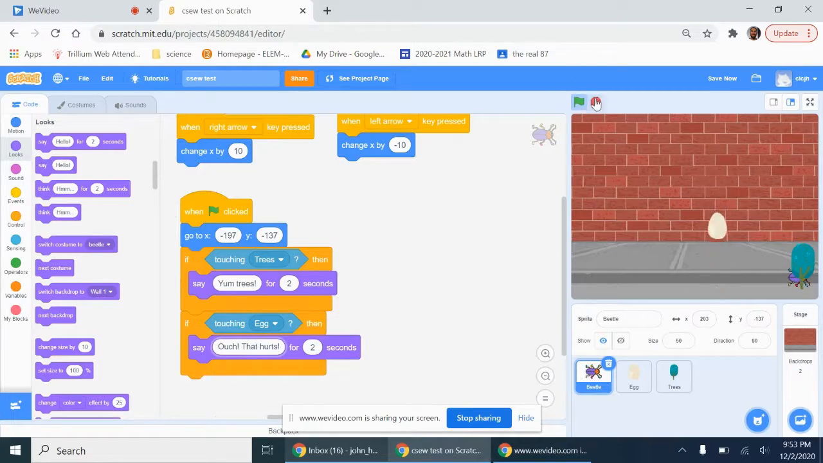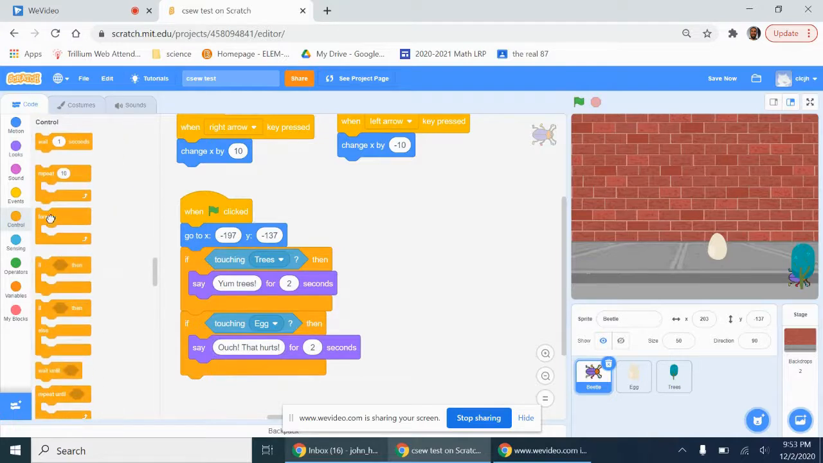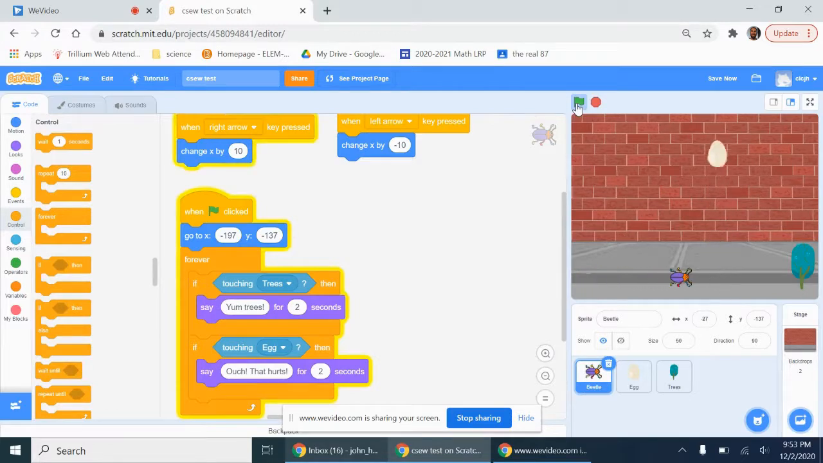Uh-oh, it didn't work. Why didn't it work? Because it only checked once. As soon as I hit play, it checked. It needs to check forever. So I got that forever block again. Wrap it around, all of that stuff. So it's forever checking, if touching, if touching, if touching. There, if touching tree, it worked. Try it again, if touching egg, it worked.